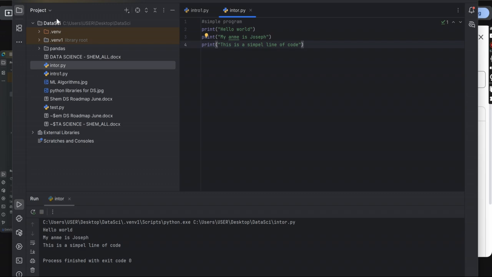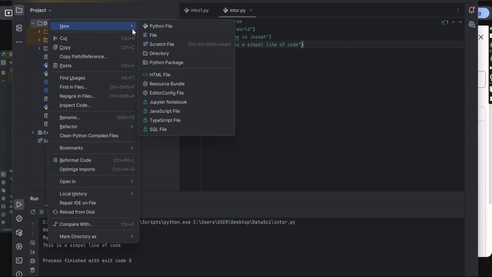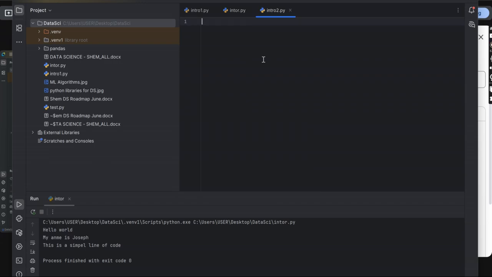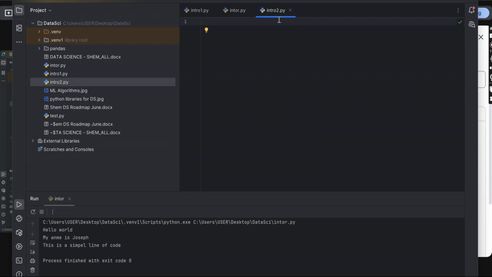So I want to show you. So I can create another Python file. You just come here on your project name, right click, you say new Python file. So I can call it intro 2. You can't give the same name. Intro 2. A new window has been created. So you can create as many as possible over here.